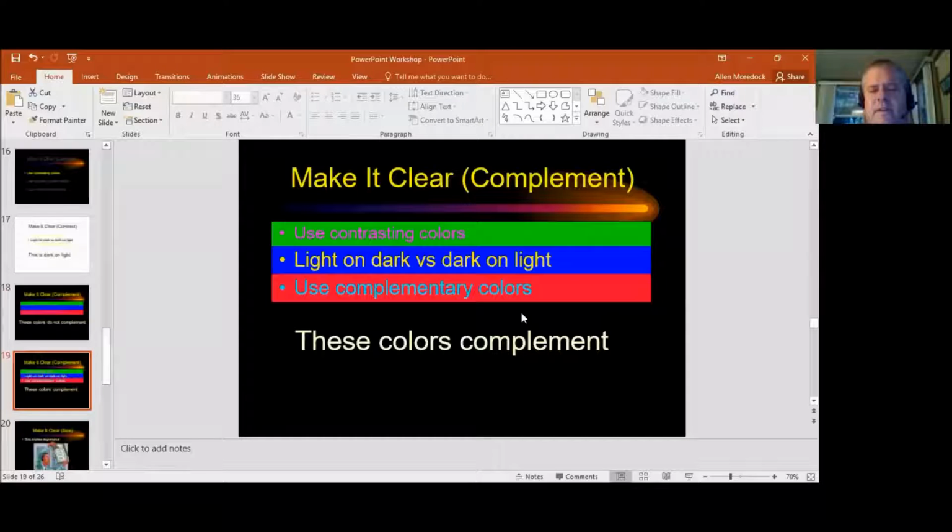Now, on this slide, these colors actually complement. I can clearly see on each line the text that's supposed to be there. So I've made it more visually appealing by using contrasting colors, but make sure that they complement each other, that they're not too close together, that they don't blend into each other. They actually have to stand out from each other so that your text creates a clear, concise visual image.